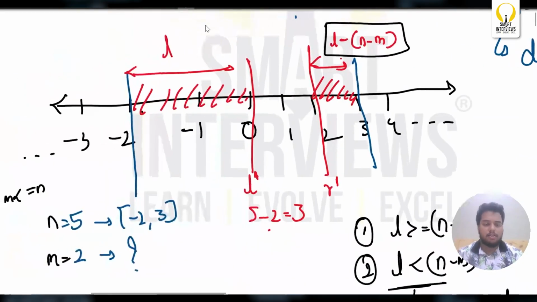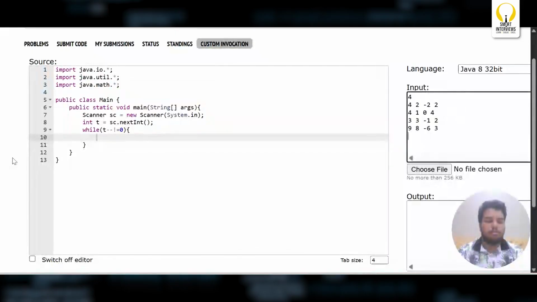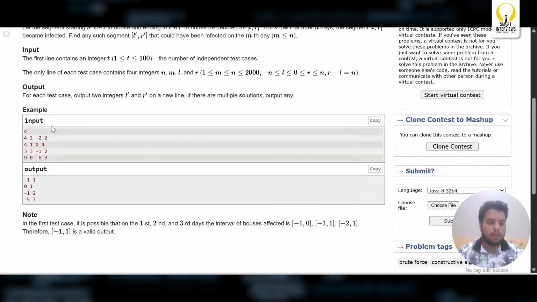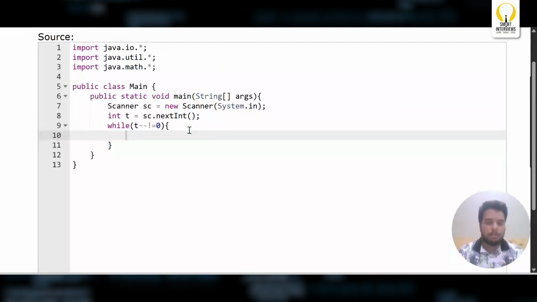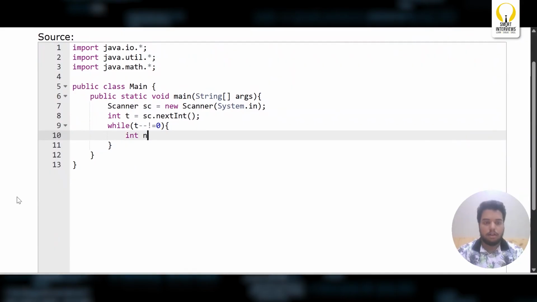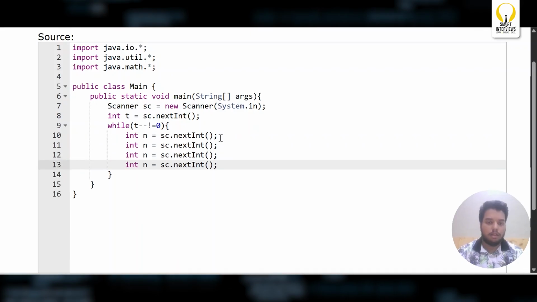So let's see the code. I hope you have understood this explanation. Let's quickly see the code. In code, as you can see, we have 4 inputs. So I can take it like int n, followed by, I can repeat the same thing for m, l and r.